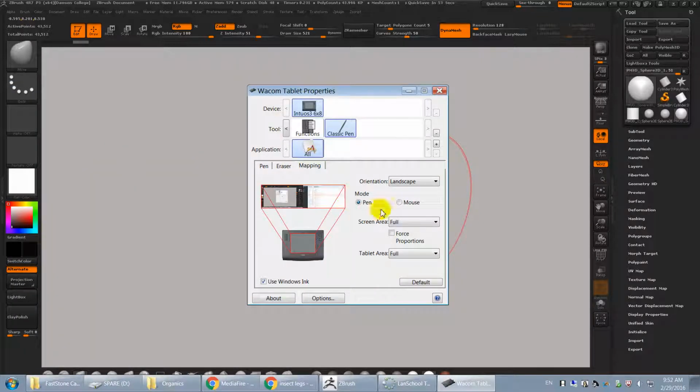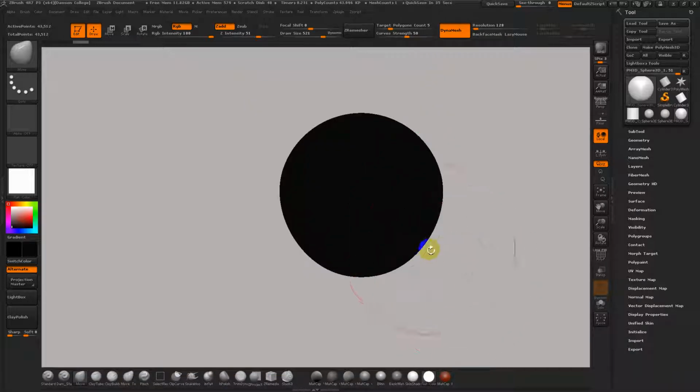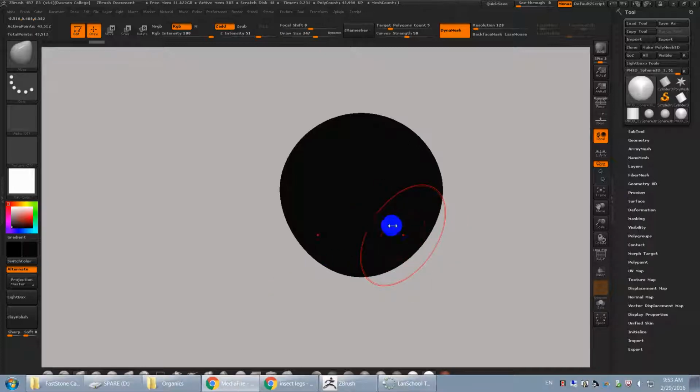So I'm going to go to mapping, make sure that you put on force proportions and that you are only using the screen that you're basically working on, so you don't get any weird distortion in your sketching. Also, if you ever get those blue circles that pop up, it's Windows Ink, and in this version of the drivers you can disable Windows Ink. And that should improve your overall tablet performance. Yeah, there we go. That's much, much better.